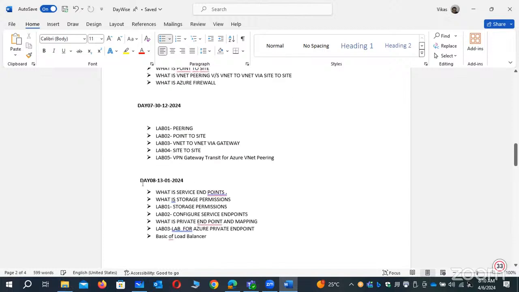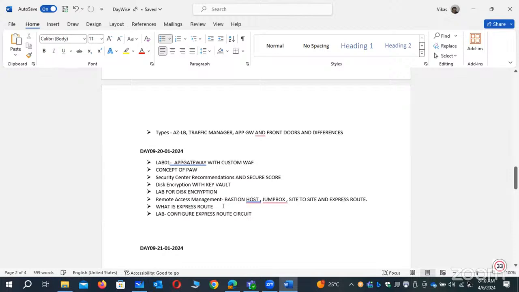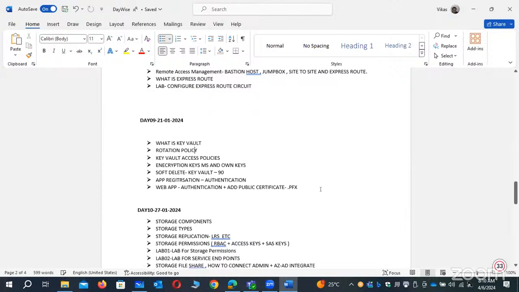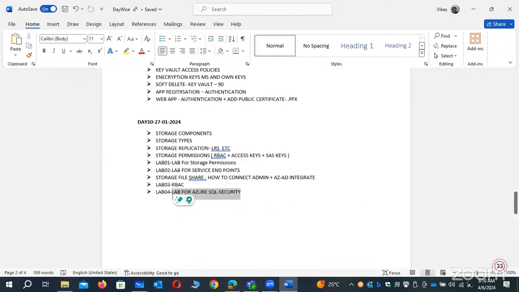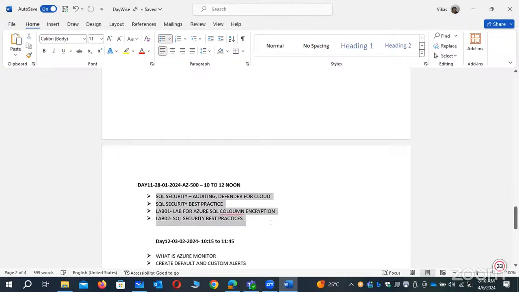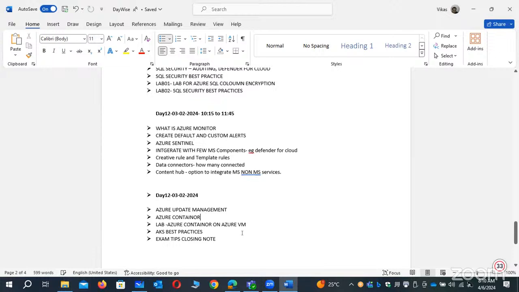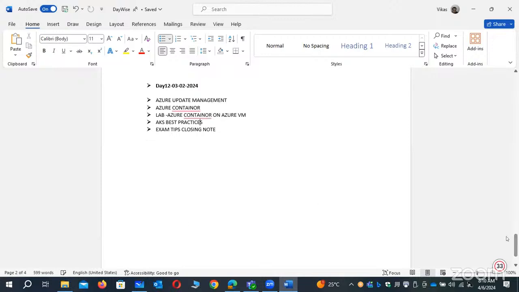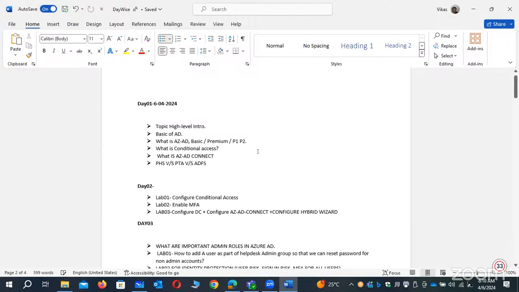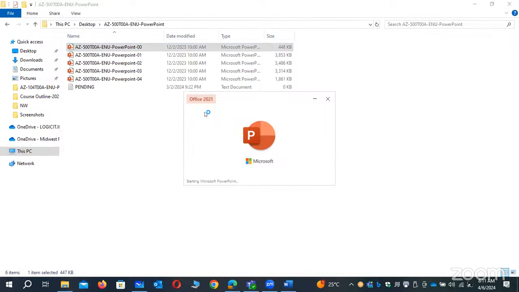Then endpoints, traffic manager, application gateway, key vaults, disk encryption, key vaults, app registration, storage, storage service endpoint, storage security, SQL security, SQL encryption, Defender for Cloud, auditing, Azure Monitor, Sentinel, update management, container security, best practices for containers, right? Yes, guys, right? Yes.